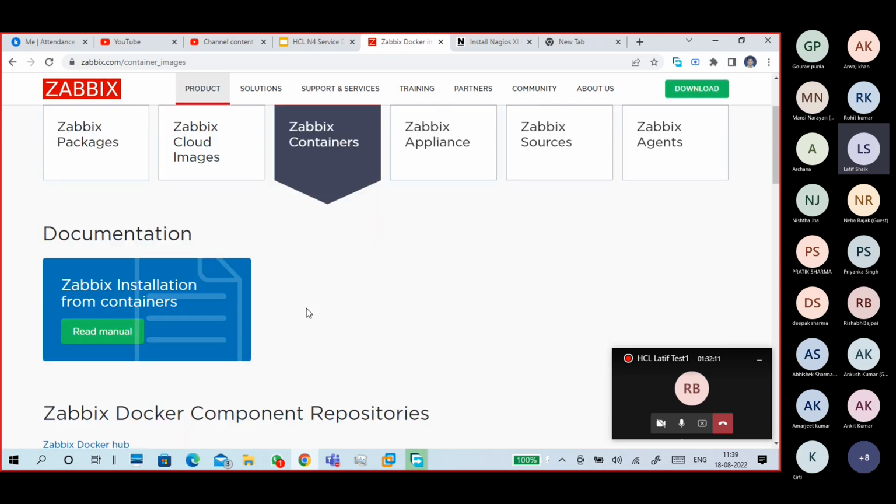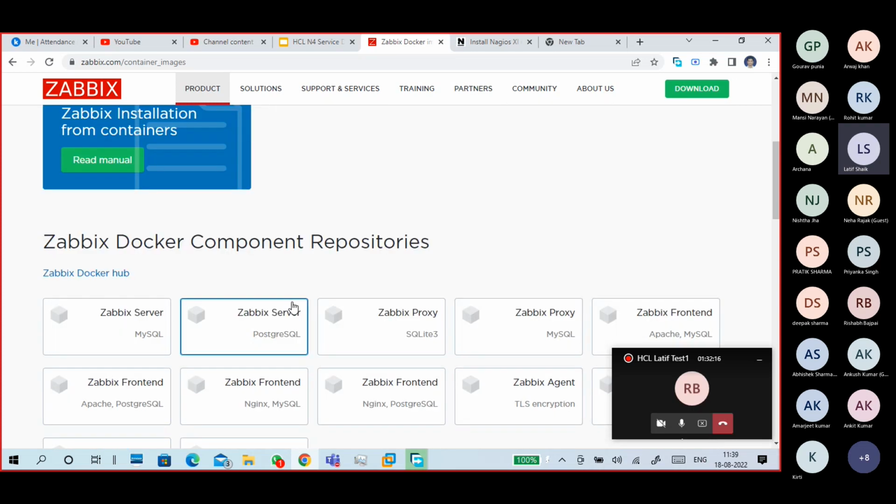Zabbix as a container. You can install it into Docker based containers. Of course, if you don't have an idea, no problem, guys. What is Docker? What is containerization? If you don't have it, it is simple to understand, guys.